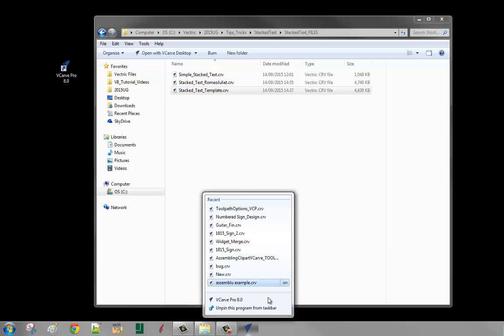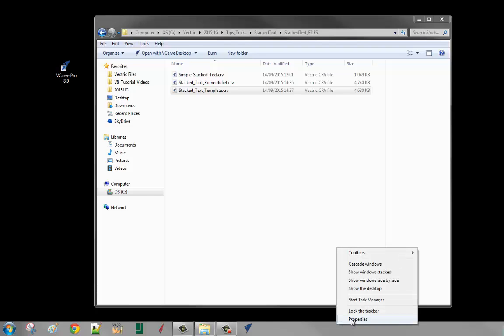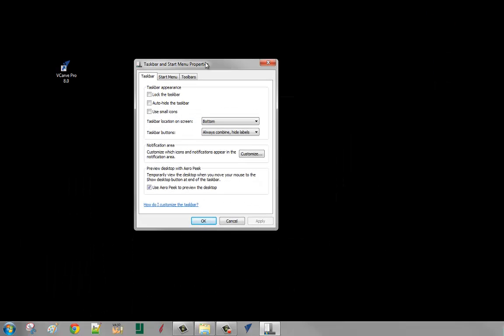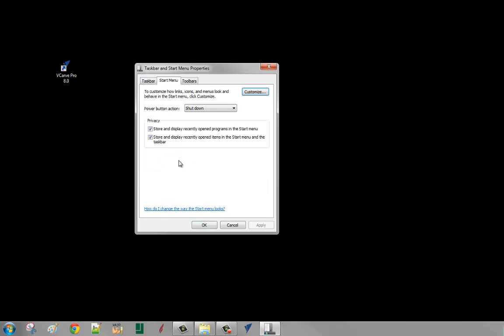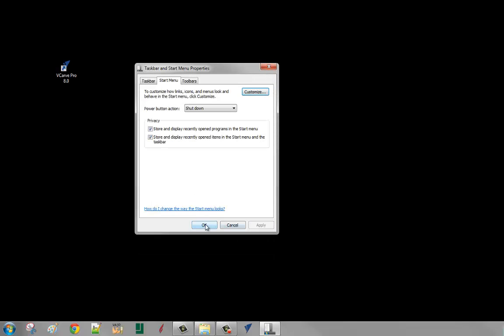If I want to make this list even longer, then what I can do is just right mouse click anywhere on the taskbar where I don't have an icon. So this is down the bottom of the screen here. If I right mouse click there and go to Properties, and let's just minimize that window there. So within the properties here, I'd go to Start menu, click on Customize, and there at the bottom it's got Start menu size, number of recent programs to display, number of recent items to display in jump lists. And so if I want to, I can increase these. We'll go with quite large numbers in this case. Hit OK, Apply, and OK.